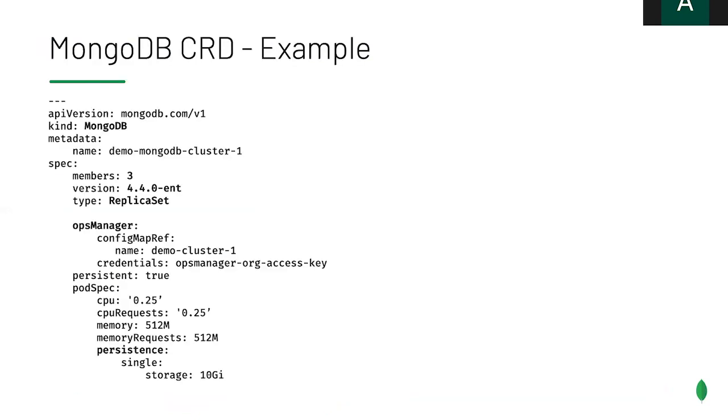So here's an example. I feel it's always important to show what the actual CRD looks like in real life. Here's an example of a very basic MongoDB deployment. In this case, we have a kind MongoDB. This will indicate to Kubernetes to inform our operator that this is a new request to create that particular resource. We define how many members our replica set will have, what version we need to deploy, and a link to Ops Manager, so the operator can connect to Ops Manager and use it to configure and manage that cluster. We obviously say that persistent is true.